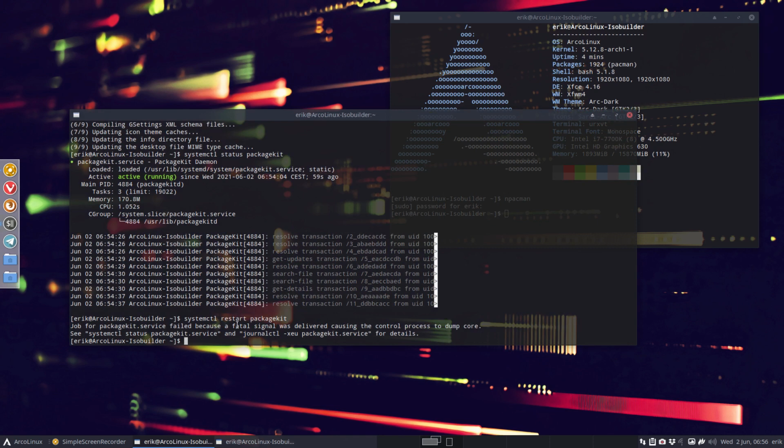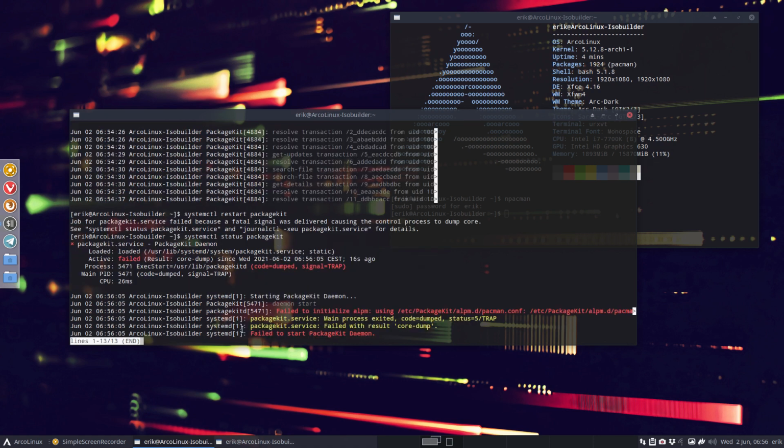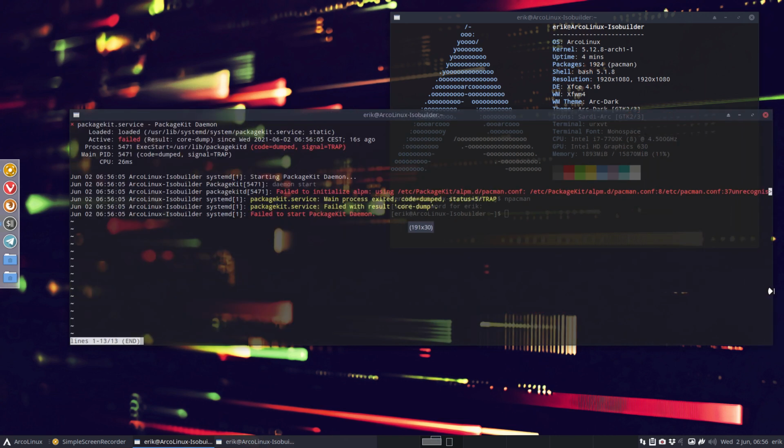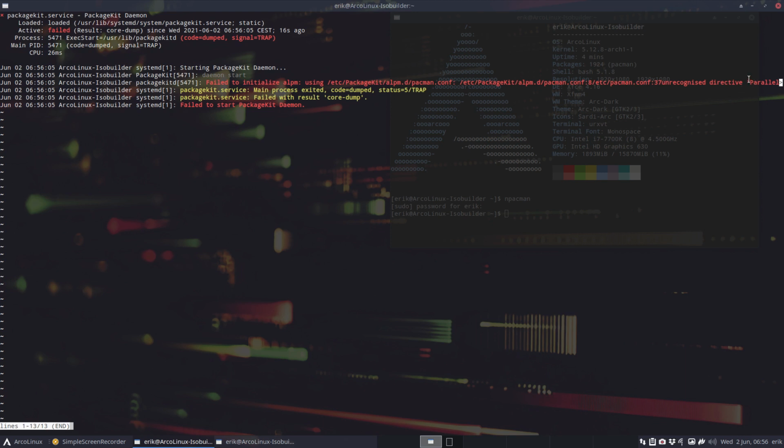Job for packagekit service failed because a fatal signal was delivered, and so on, core dump. And if you want to ask what's going on, this is what people normally get. And in the end here, in the back end, we have to make it a little bit bigger. Voila. It says, in /etc/packagekit/alpm.d/pacman.conf, it's actually going to include the Pacman config. But Pacman has changed. We've jumped from version 5 to version 6. And what's unrecognized? The thing at the very end is not recognized. And here the word starts: Parallel. Line 37, unrecognized directive, parallel something.